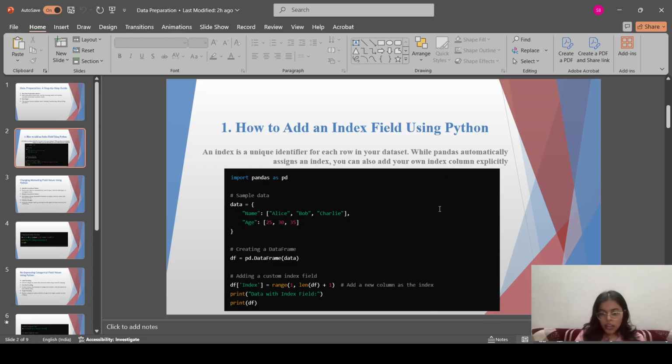df.index is equal to range. Here we are giving the range for our index, like 1, then comma, length of the df plus 1. Print data with index field. This operation of range will print the data with index. The length function gives the count, here the length is 3, but in the range we want to start from 1, so we write length plus 1.